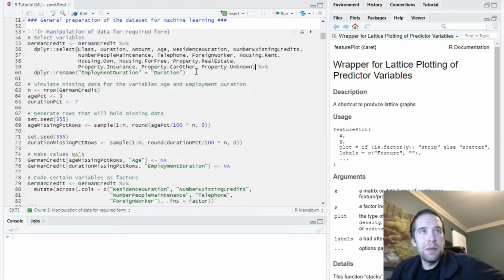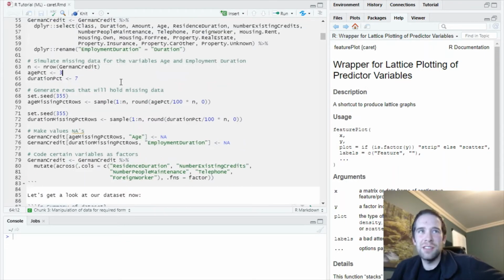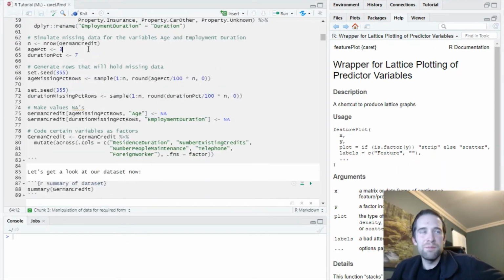So I'm going to bring them in, and now this isn't actually a feature of this data set, but I'm going to do it here. For 3% of the age variable, and for 7% of the employment duration variable, I'm just going to make these missing. Missing data is a fact of life that you are going to have to deal with in real world machine learning problems. And I want to show you later here how we're going to deal with missing data.